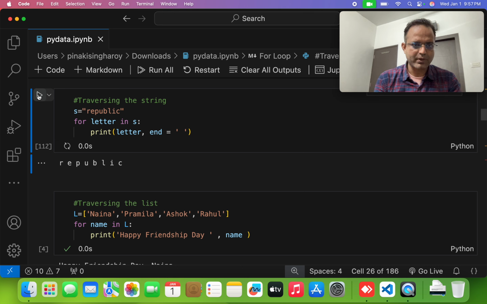If I run that program, then you can easily understand that the republic inside s, all of it comes into the letter. When we print out the letter, you can see R, E, P, U, B, with one space in between every alphabet. How does it come? We wrote end is equal to single inverted comma space. That's why, when we run the program, we can see that space is there inside republic.